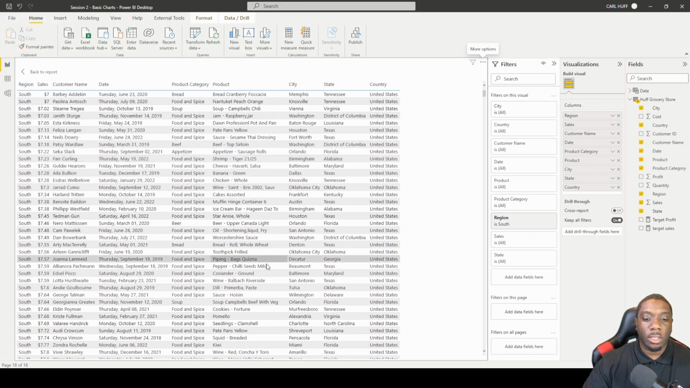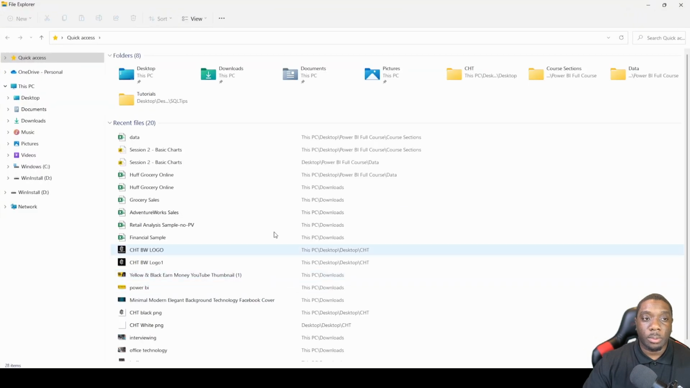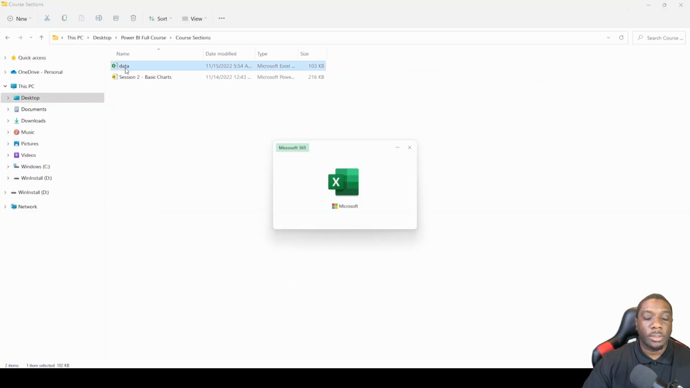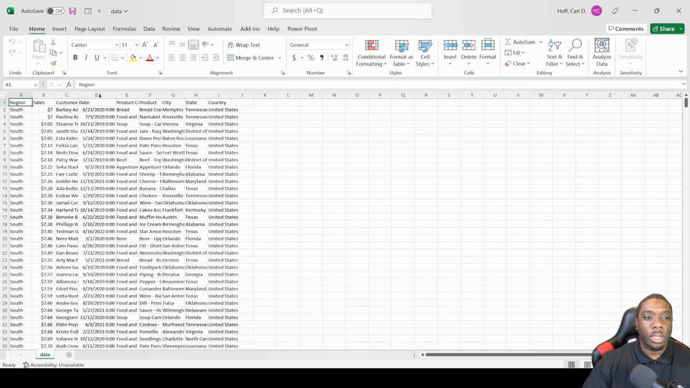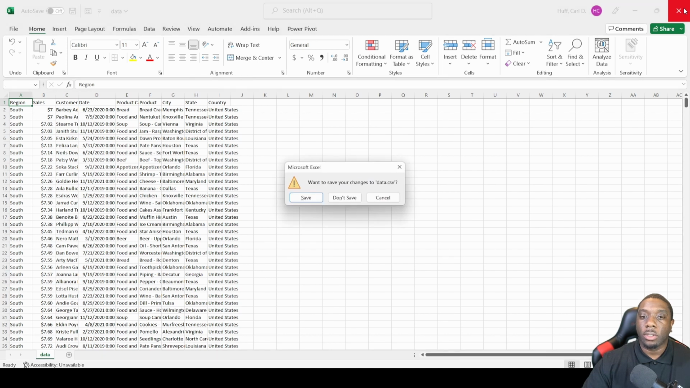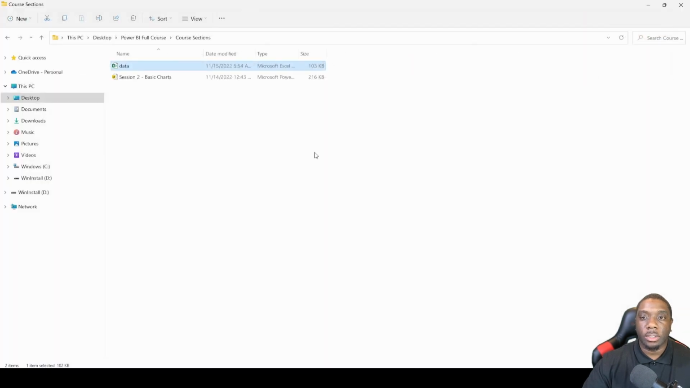So we'll just save it here, and then once you export it, it'll be right here called data, and boom, that is what that data will look like when you export it. So now you know you can export data in Power BI. Let's go back to Power BI. Let's just go here, no save.